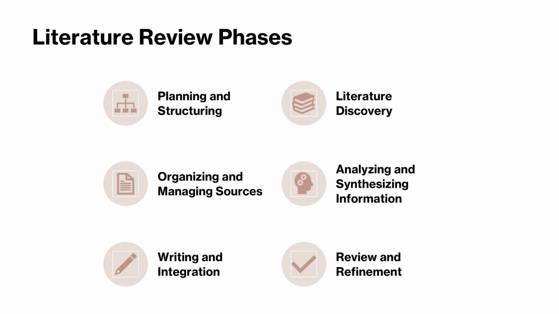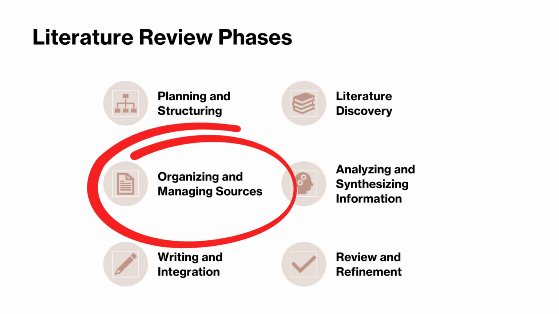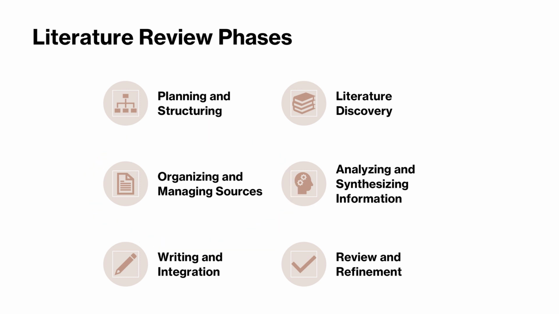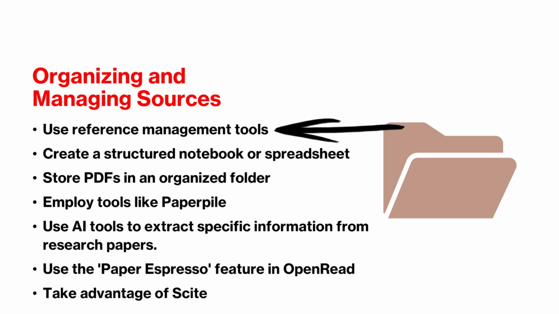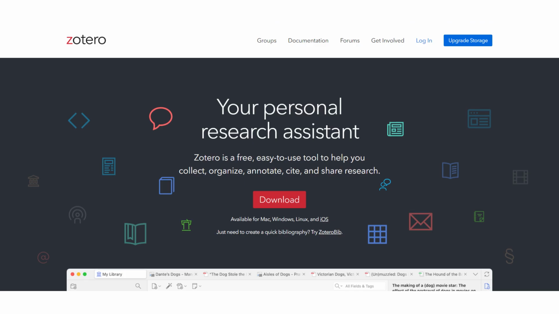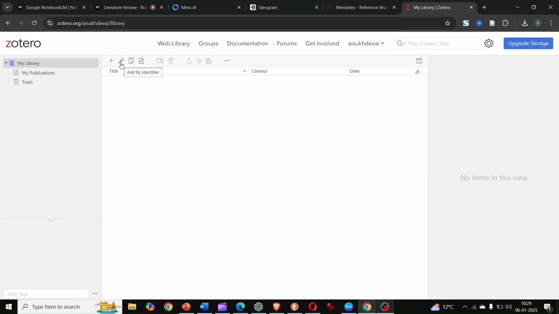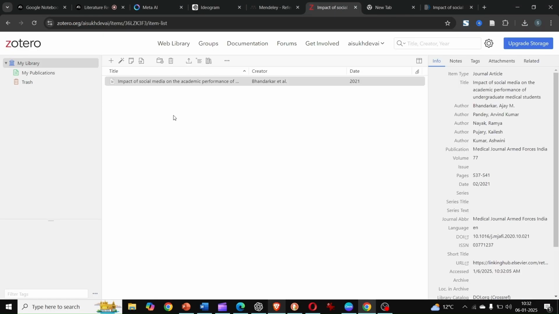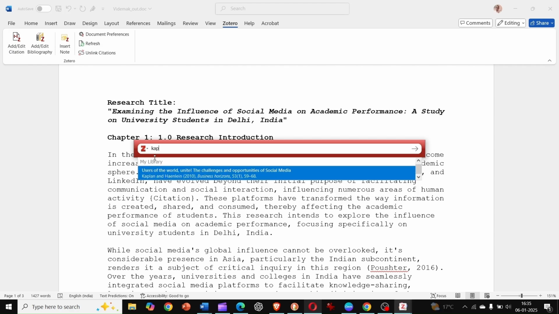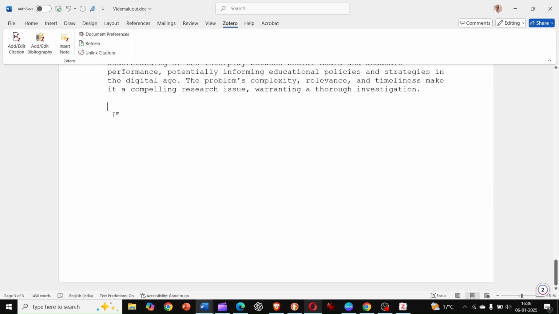Useful references selected during the literature discovery phase are required to be properly stored and organized. This is the organizing and managing sources phase of the literature review process. Streamline your research process with reference management tools like Mendeley or Zotero. These tools allow you to organize, annotate, and easily generate citations and bibliographies, saving you valuable time.